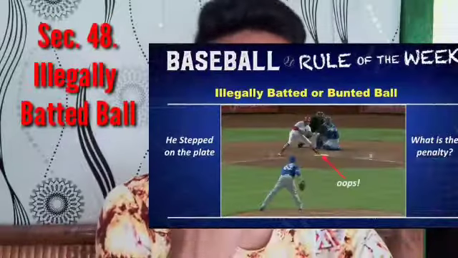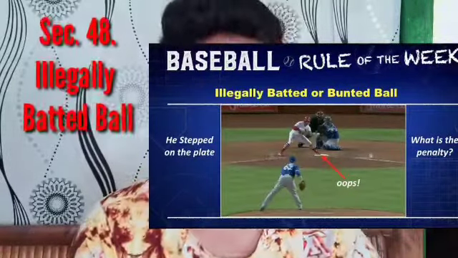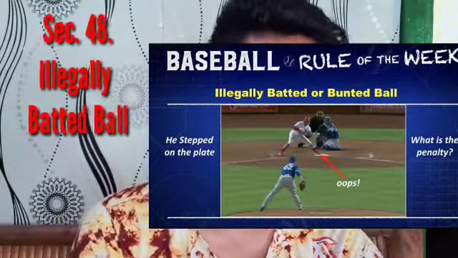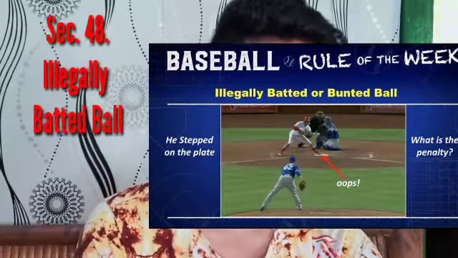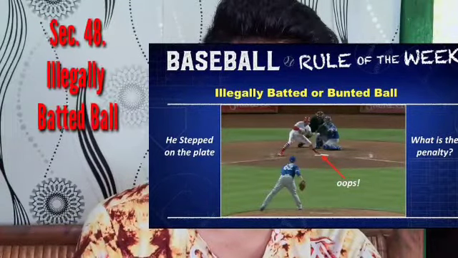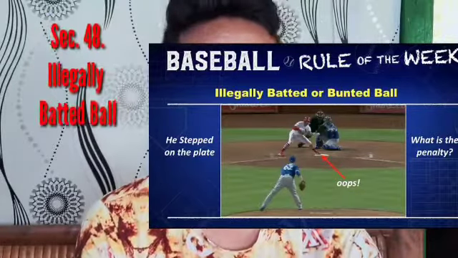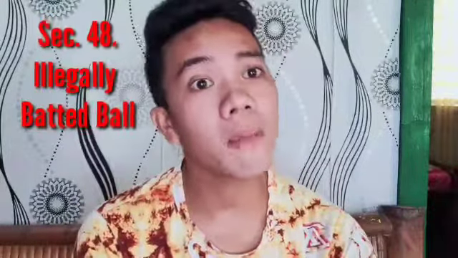Next is illegally batted ball. So, sa pagbabat ng bola, mayroon ding illegal. Of course, when the batter hits the ball fair or foul while his entire foot is completely out of the batter's box. So yun yun. Kapag yung batter nagbat ng bola, although tama yung pagbat niya, pero yung kanyang paa, yung isa niyang paa is hindi nakatapak sa batter's box, automatically illegally batted ball ang tawag doon.